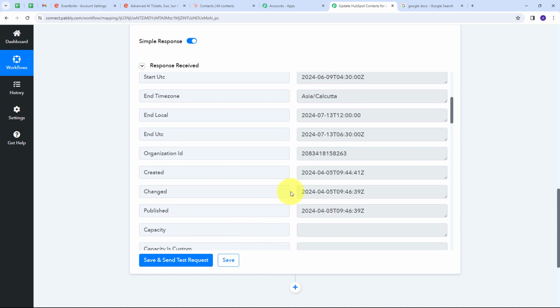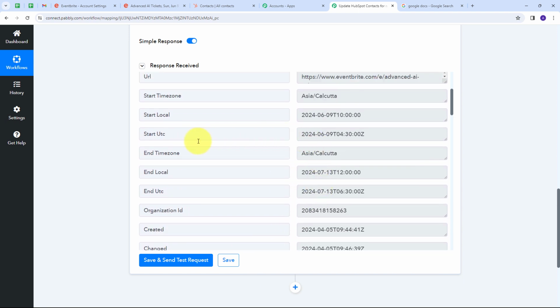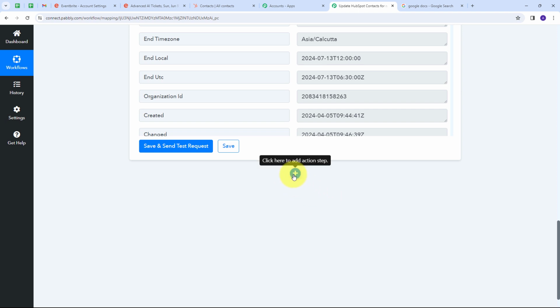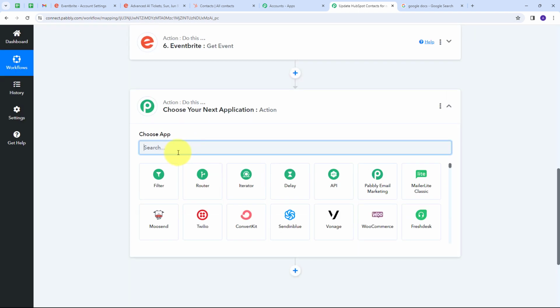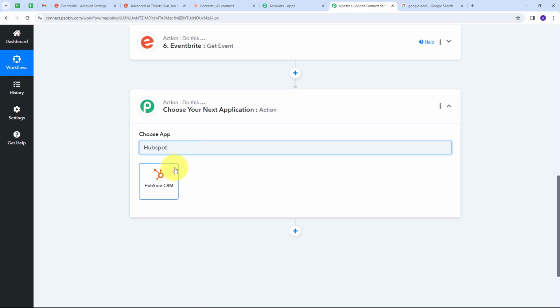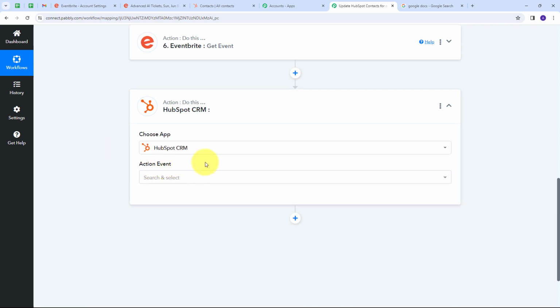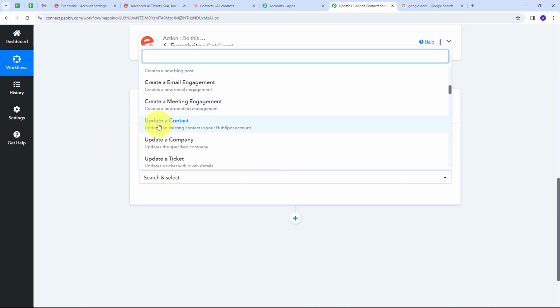Now what I need to do is I need to use all these details of my event and the attendee, and I have to update my contact that already exists in my HubSpot CRM account. So for that, I have to set up my last actions tab, and here my action application is going to be HubSpot. So I'm going to select that, and I have to give an action event. So I'm going to open this tab, and update a contact will be my action event.